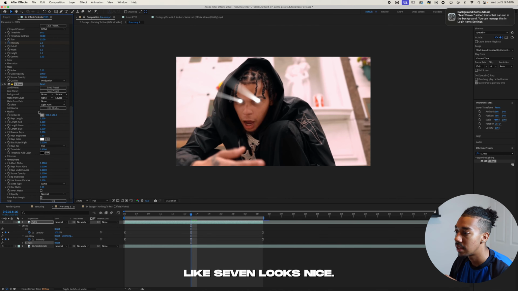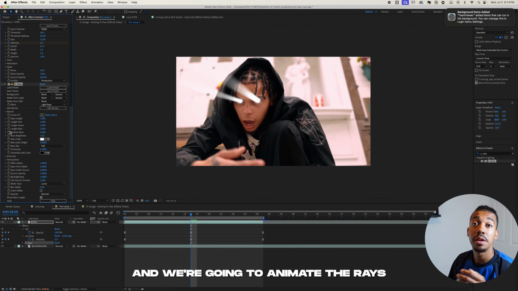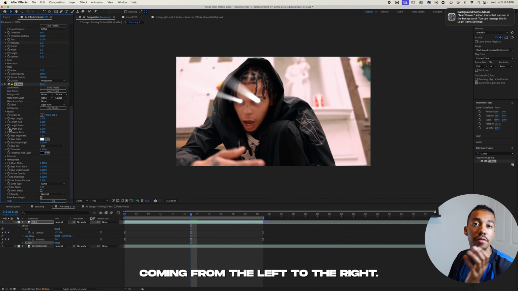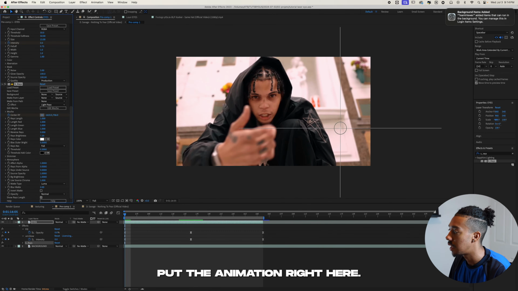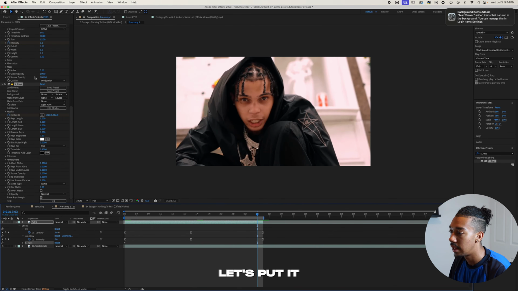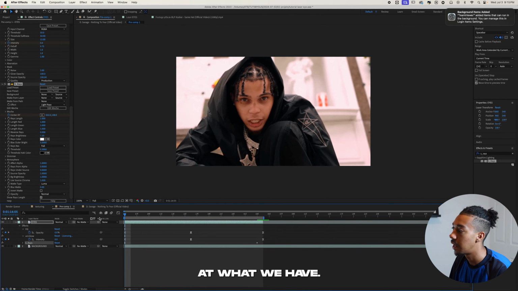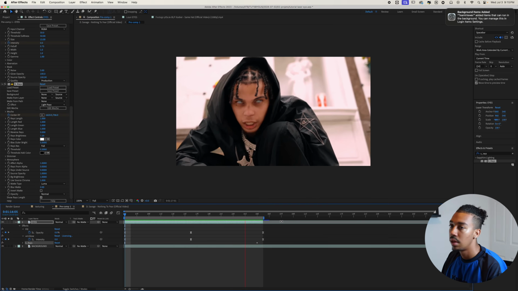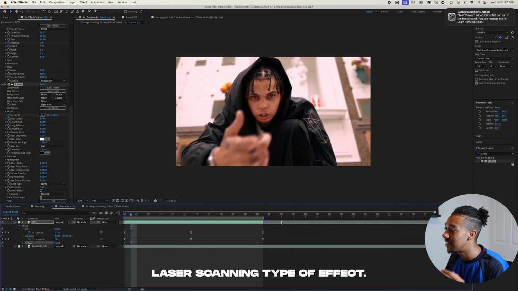I think something like 7 looks nice. Then the threshold, we can put it to somewhere like 0.3. There we go. And we're gonna animate the rays coming from the left to the right. Let's go to the beginning. Let's keyframe this. Let's put the animation right here, and then at the end, let's put it there. Now let's look at what we have. So that looks pretty cool. It's kind of an eye laser scanning type of effect.